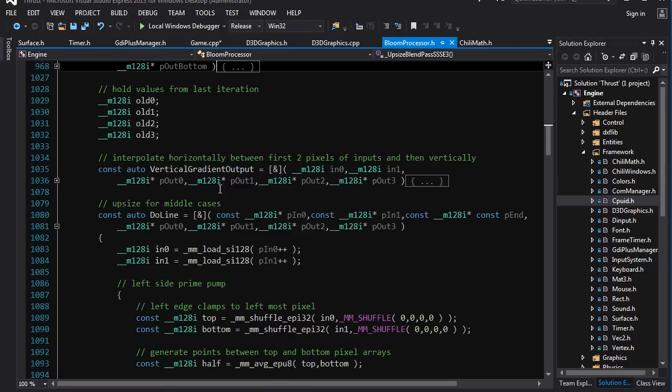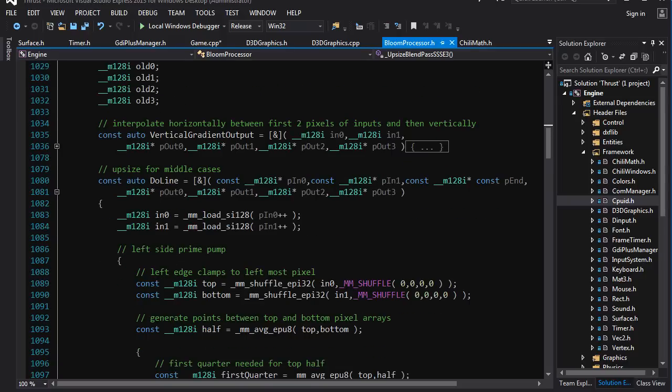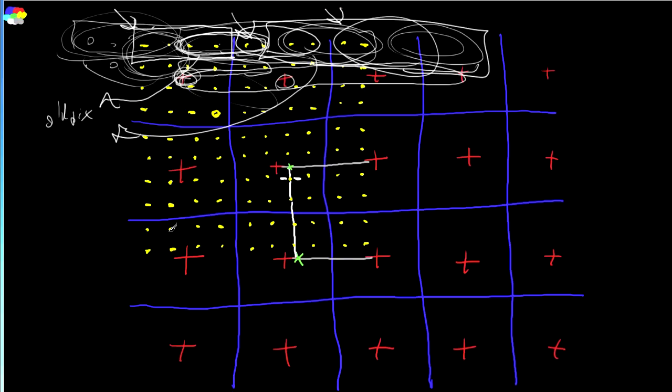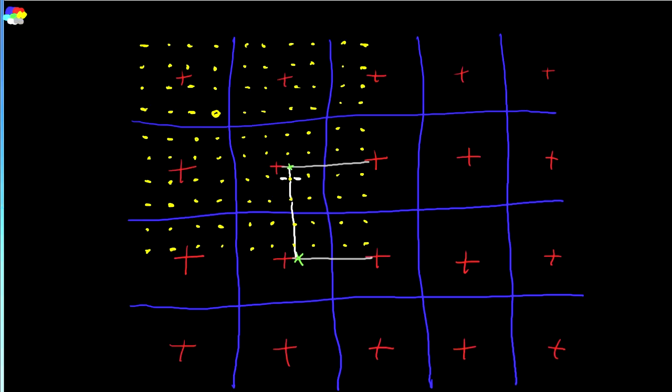It's the same idea as the vertical, but now, with the top 2 lines, we were only interpolating between these 2 or these 2. We're interpolating between the top pixels of the input and generating the top 2 rows of the output.